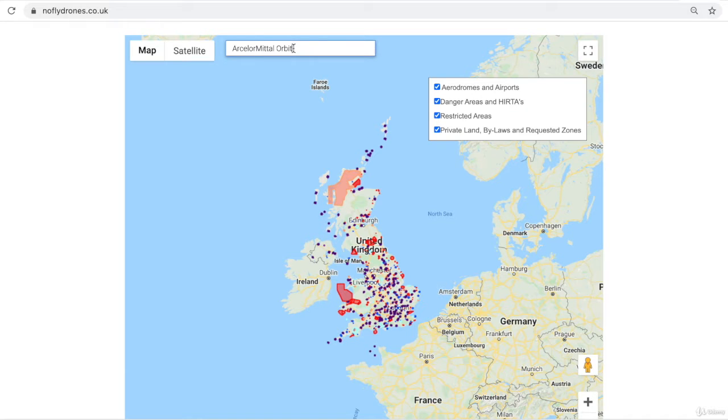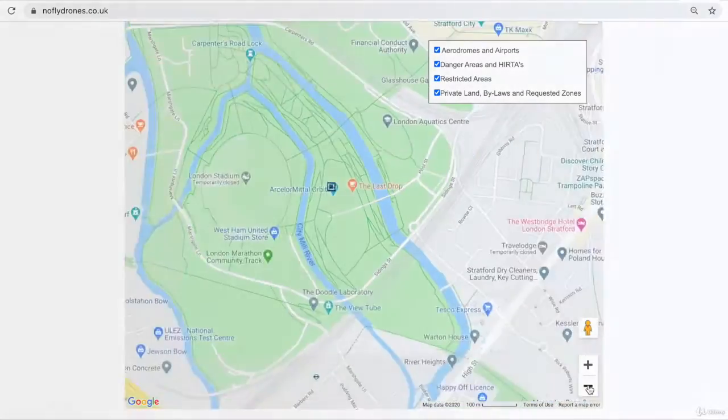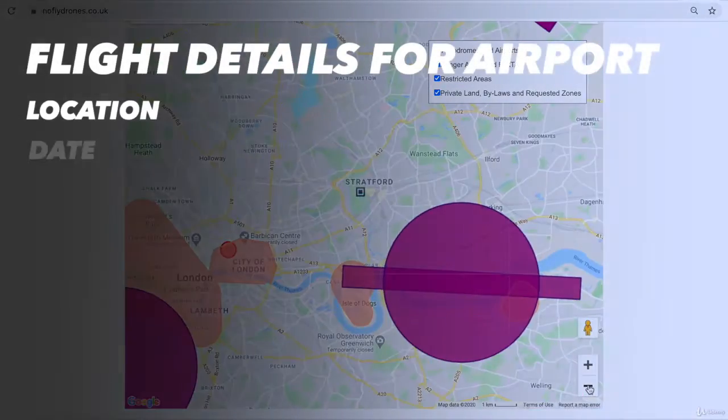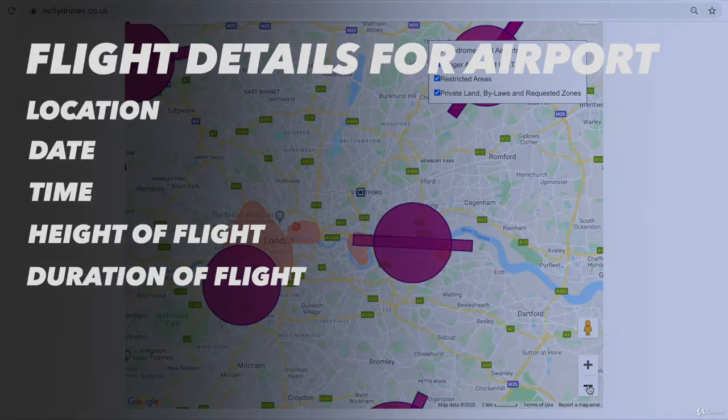If you are in the flight zone, you need to contact the relevant control tower and complete a form with your flight details, which will include location, date, time, height of operation and the duration of operation. They should be pretty quick to email you back with permission or not, but again, keep this information, print it out and keep it in your operation folder.